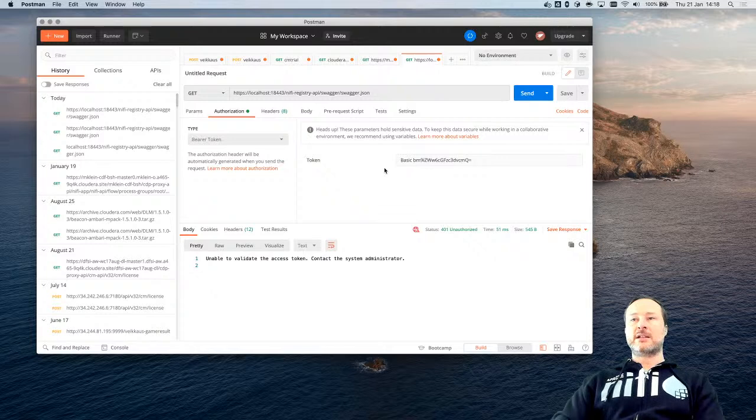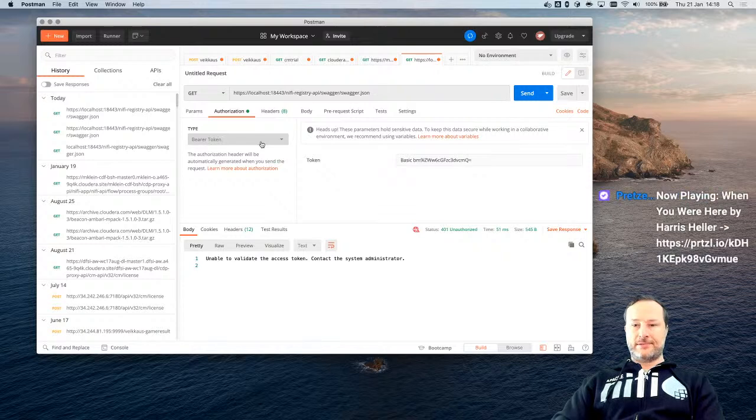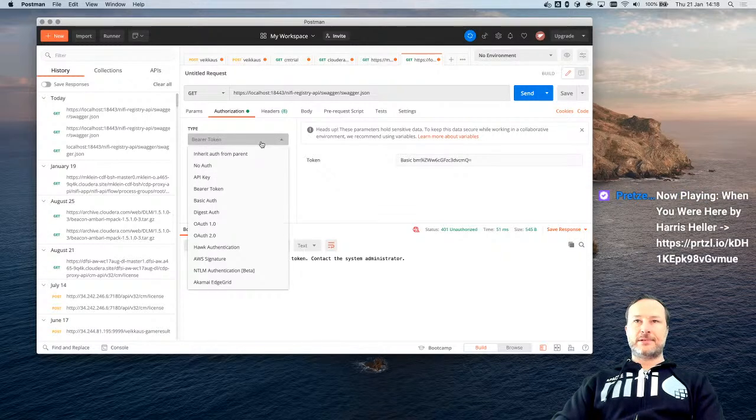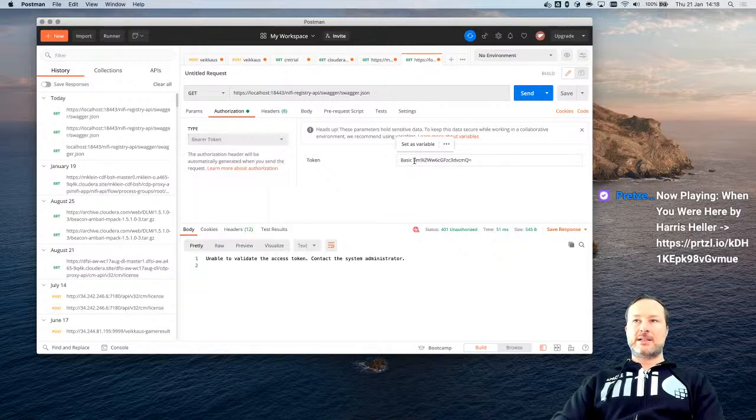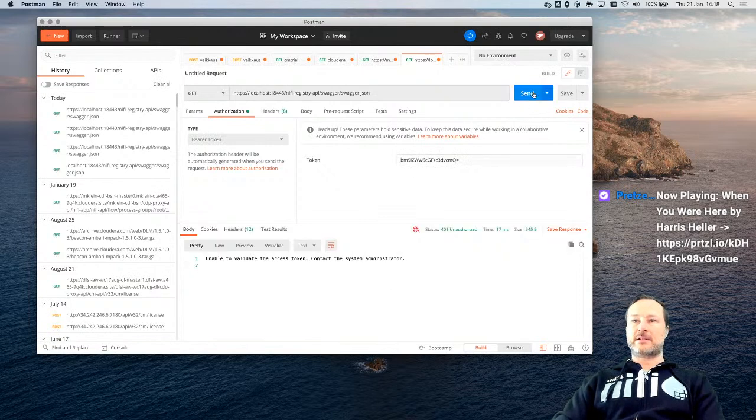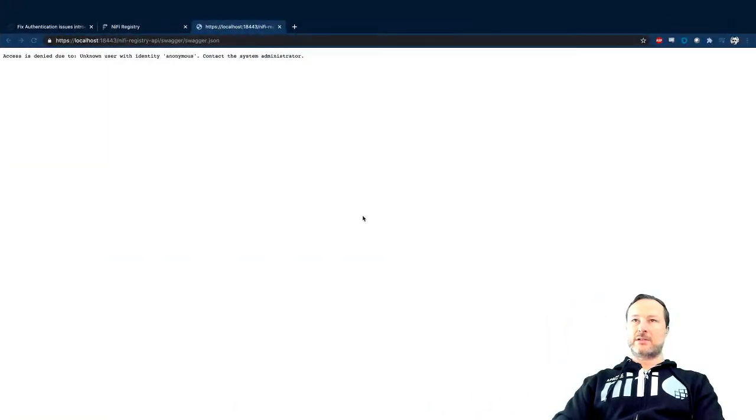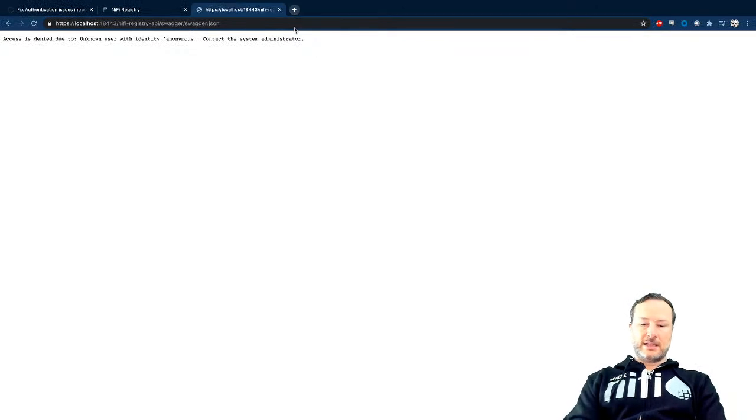Unable to validate the token. That's not the correct format. I'm never quite sure of the format in Postman. I am sure it's a bearer token. Maybe it is just the token content and not basic. No. How does it look like in... Well, let's just ask the internet.